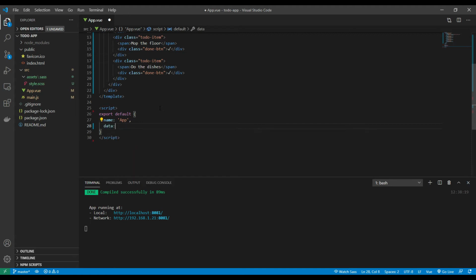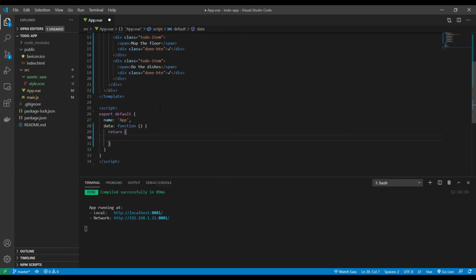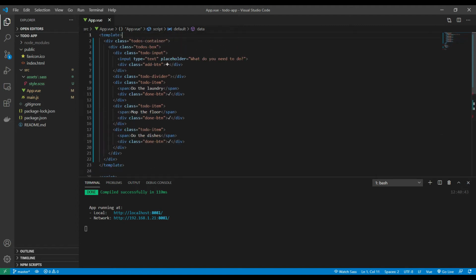So data, function. The data needs to be a function that returns an object. Return. And what do we have? We will have the to-do items, yeah? To-dos. And that's an array. And there will also be the text.